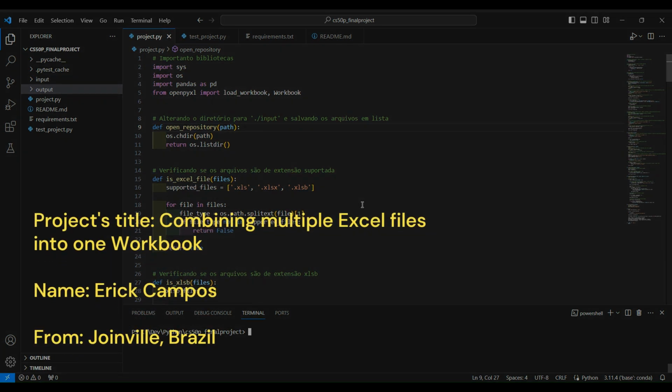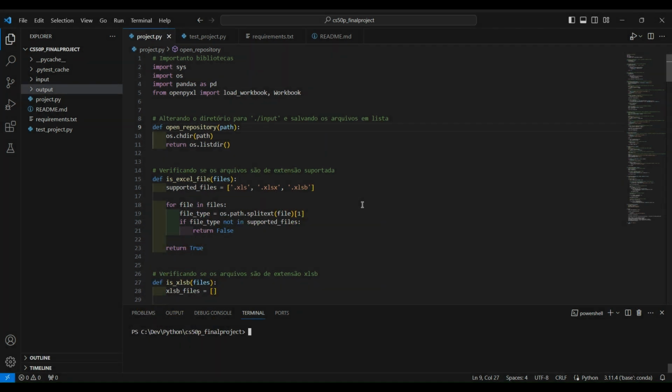Using Python version 3.11.4, I used external libraries OpenPyXL, Pandas, and PyXLSB for the file manipulation. I also used integrated libraries OS and sys for the file manipulation and error handling. First of all, I import all the libraries and start to code.